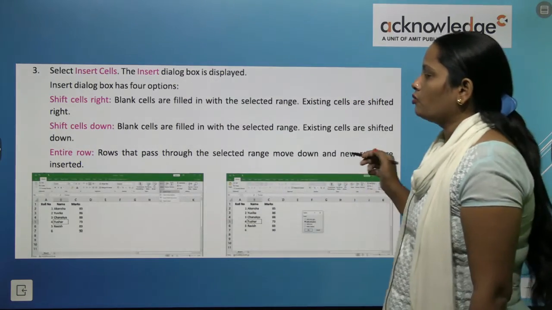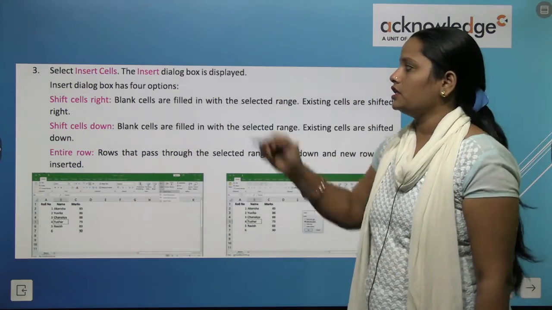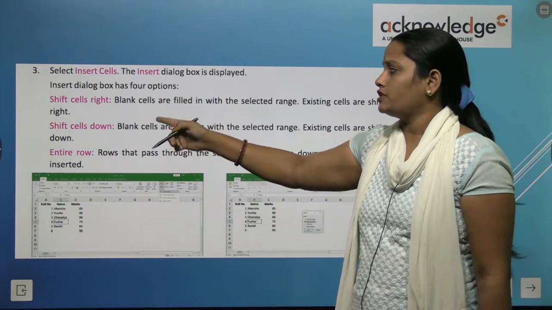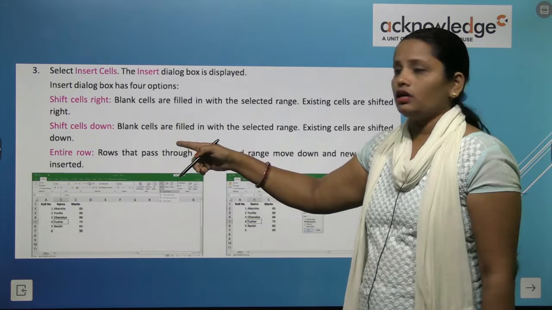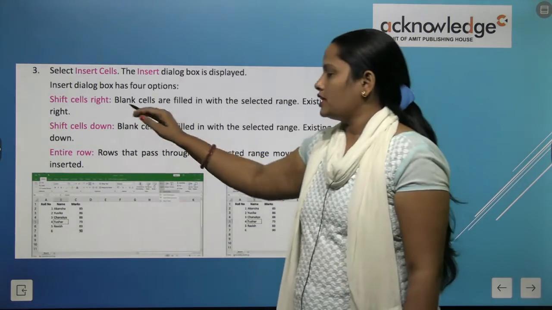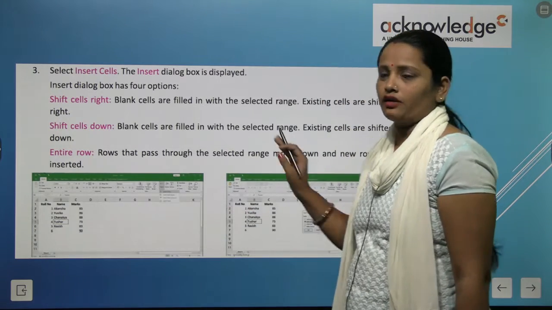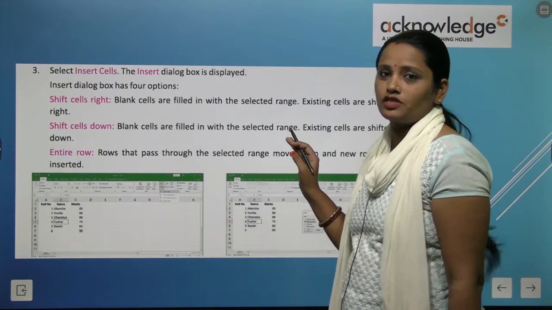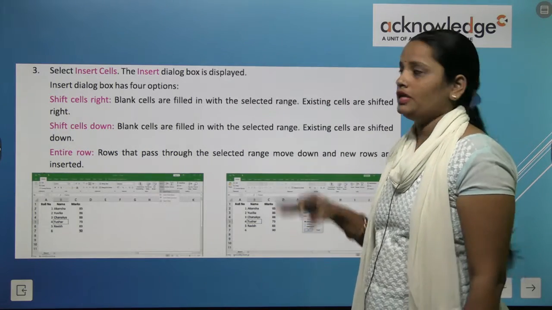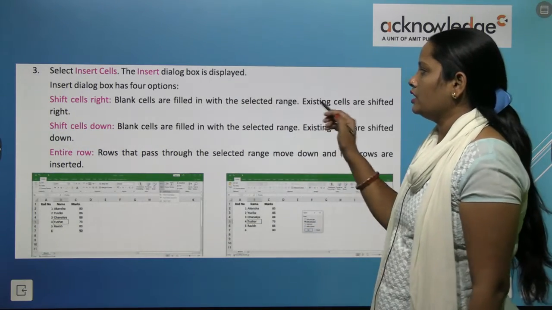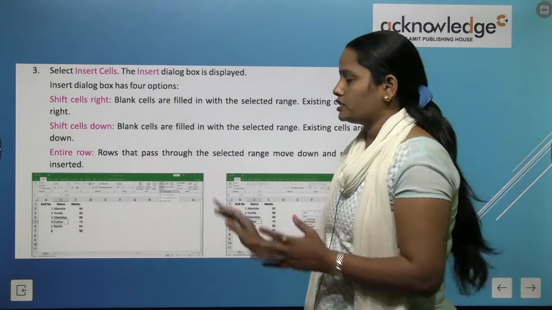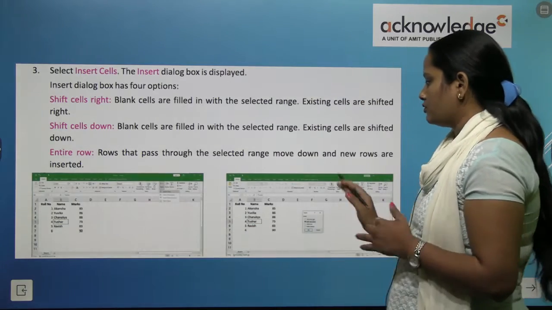So the insert dialog box is displayed. Insert dialog box has 4 options given here: shift cells right, shift cells down, entire row, and entire column. So shift cells right means the cells will be shifted to the right, and a new cell will be inserted. Blank cells are filled in the selected range. Existing cells are shifted right. So whatever cell I have selected, that will be shifted to the right.